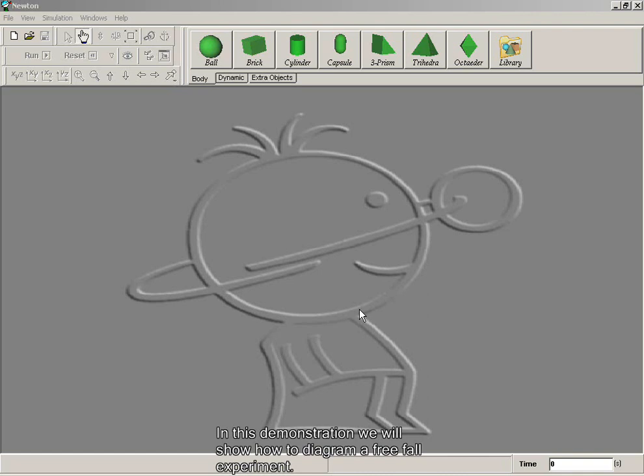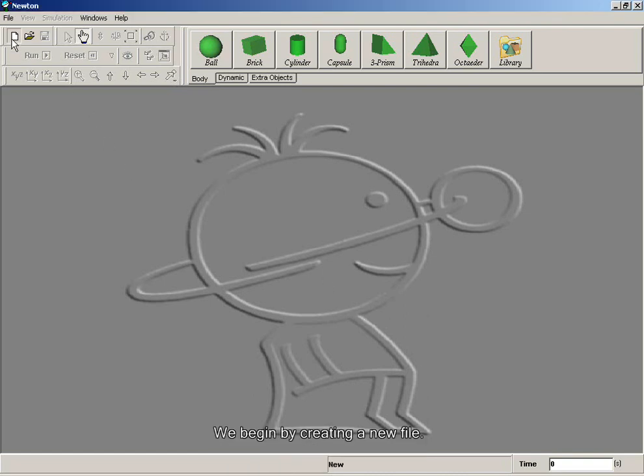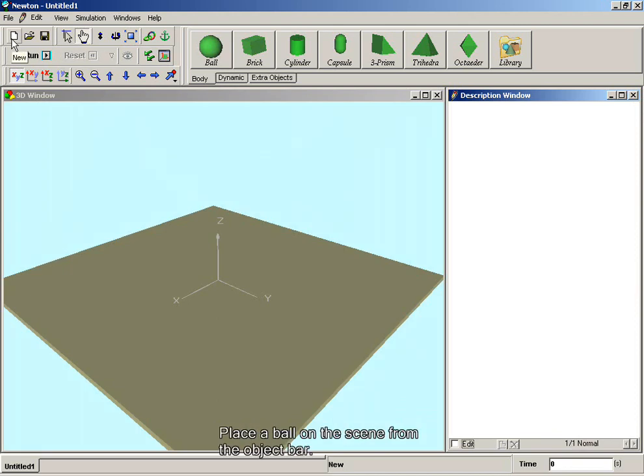In this demonstration, we will show how to diagram a free-fall experiment. We begin by creating a new file. Place a ball on the scene from the object bar. You can move this ball in the XY plane.